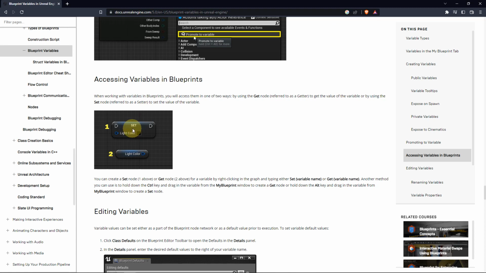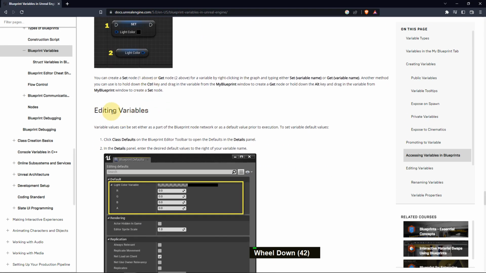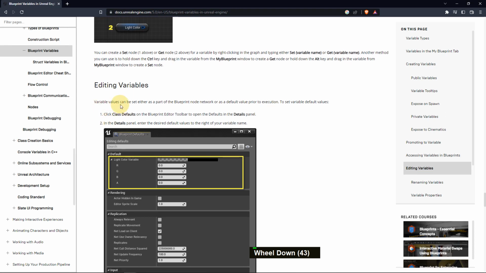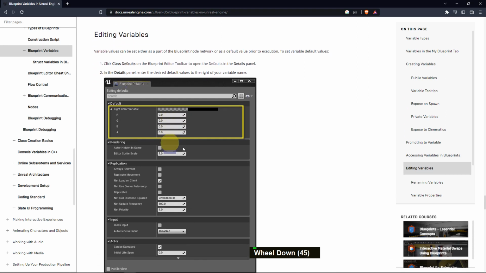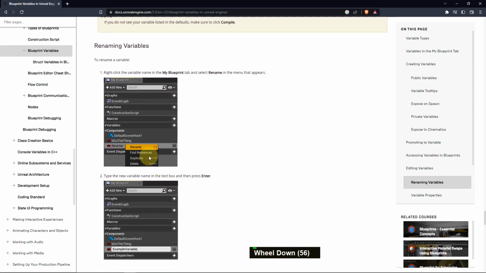There are two types, get and set. Set is we can set the color, and get is we get the color, we cannot set it, meaning we cannot modify from the get. It will return the value it has. Also we can edit the variable's properties. We can rename it, find it, duplicate it, or delete it.